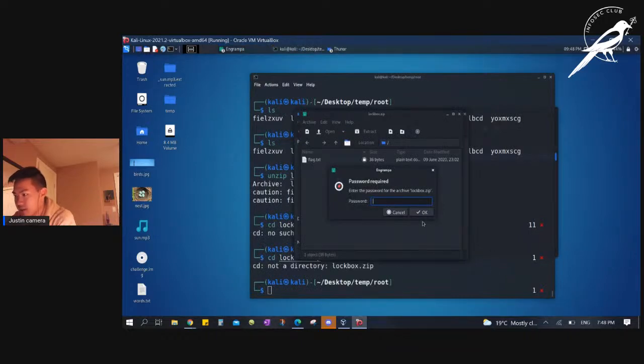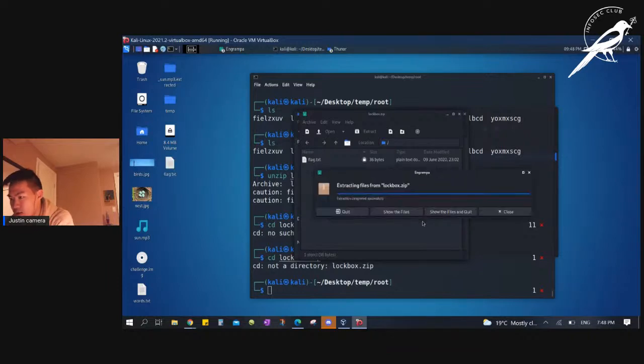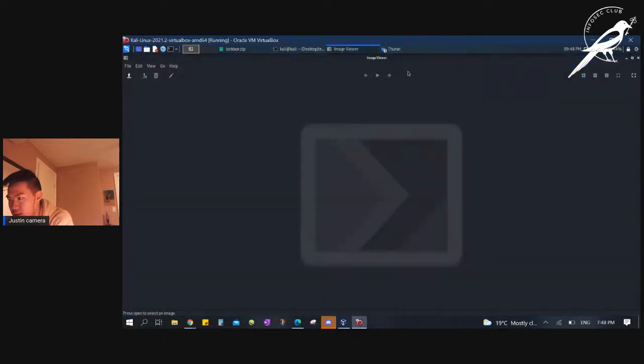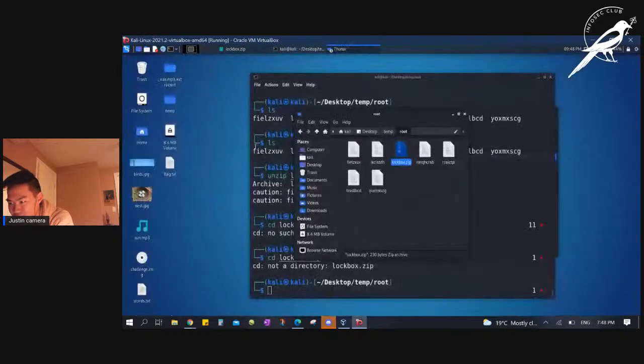And now it's asking us to enter the password. There we go. So we've extracted it with the password, and let's open up our flag.txt, which is still showing us nothing. I'm not sure why it's not showing anything.